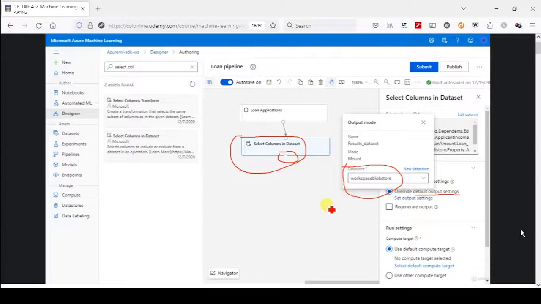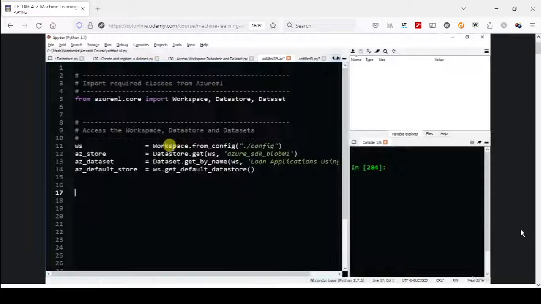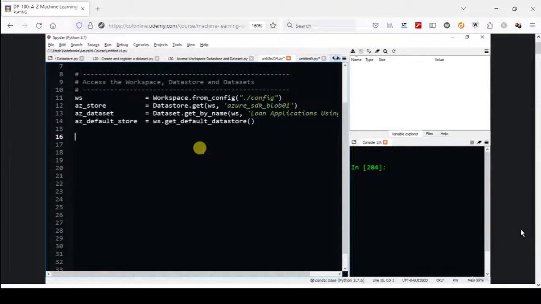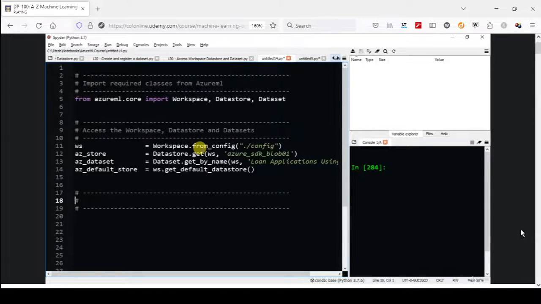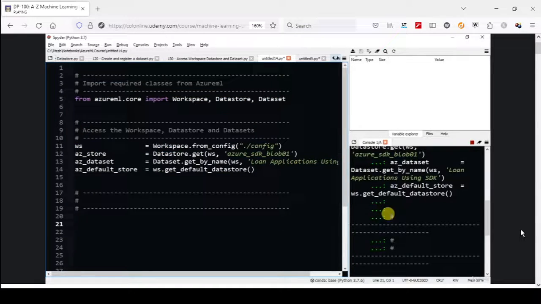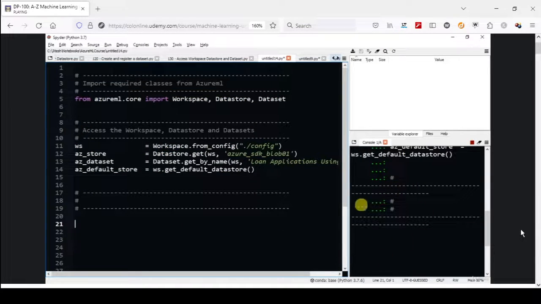So let's go to the Python environment and see that. So here we are, and I have already coded these lines to import the classes for workspace, data store, and the dataset. And here we access the workspace from the config.json file, access the data store that we created, and then the default one as well, and finally the dataset of loan applications. Great. And now we are all set to start moving the data in and out of the Azure cloud. So before we proceed, let me select these lines and execute them. It may take a few seconds. So I'm going to let it run in the background.